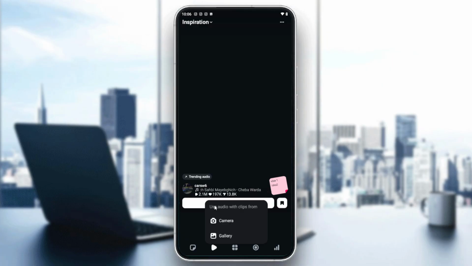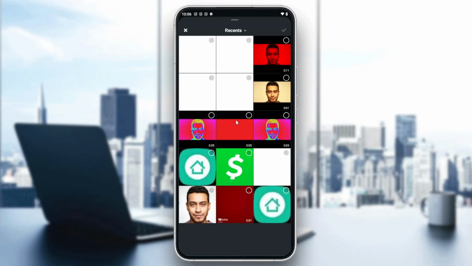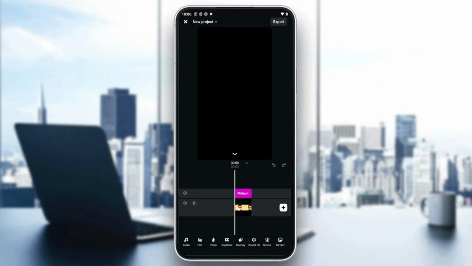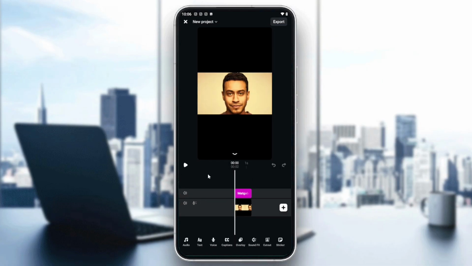So I'm just going to click on use audio, then go to gallery and use the footage that you have saved and click on done. And it will use the same audio of that same inspiration. And at the end, you can start editing on your video and exporting your project.